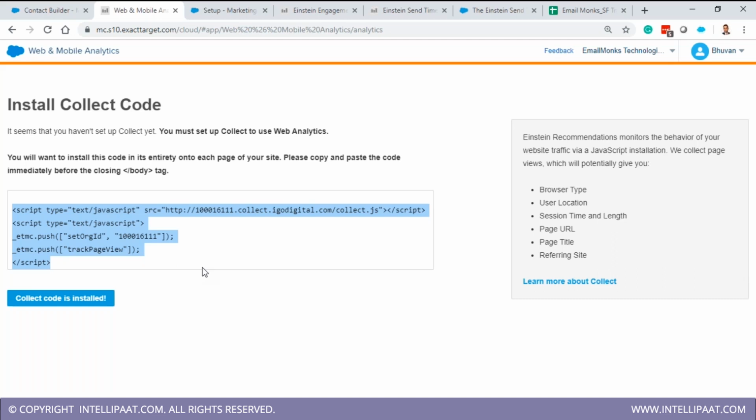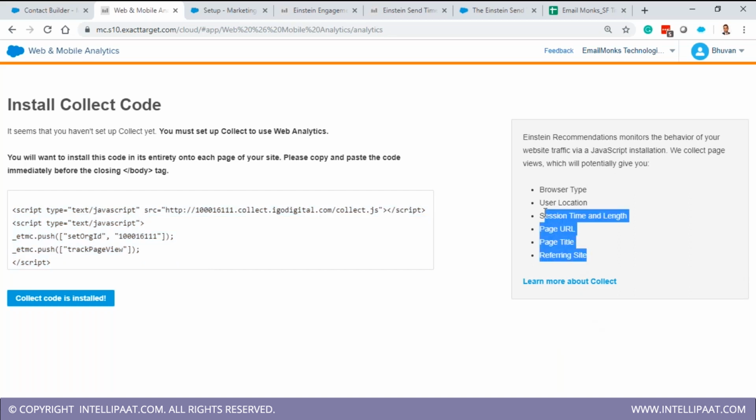In that website, this code needs to be inserted within the body tag. As soon as you embed this code within the body tag, it will start capturing the details that I was talking about. These are some other things that it captures: browser type, user location, sessions, and which site it came from. That is also an important factor to capture. For example, if I came from Google by searching emailmonks, it will tell you the referring site. So it captures all those things and creates a profile of a user.